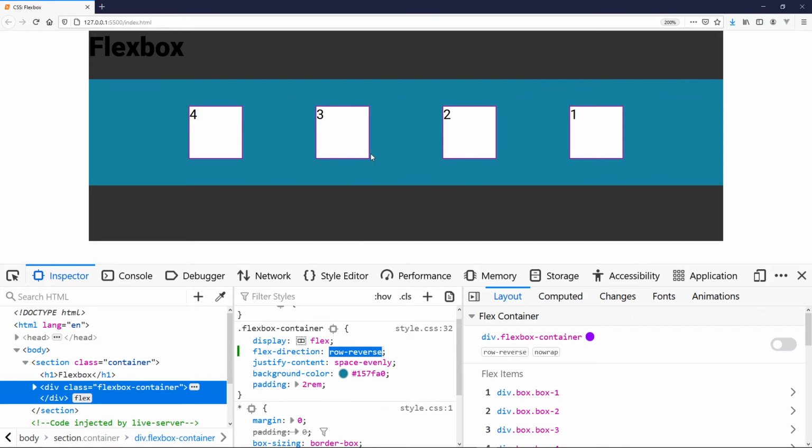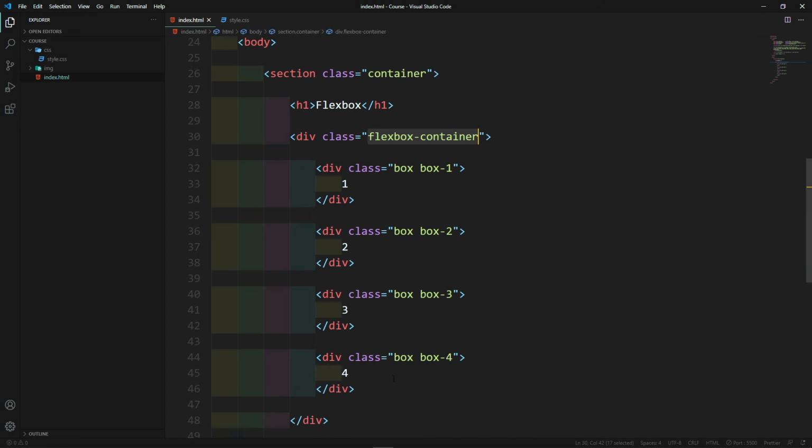All right, the next one that we're going to deal with is flex wrap. But let's quickly see what that does. Let's go back to VS Code and let's add some more.